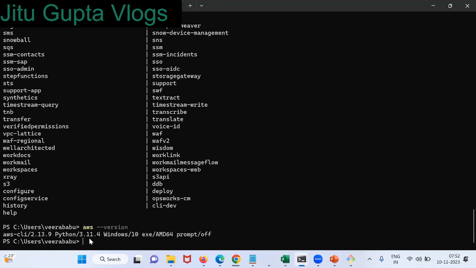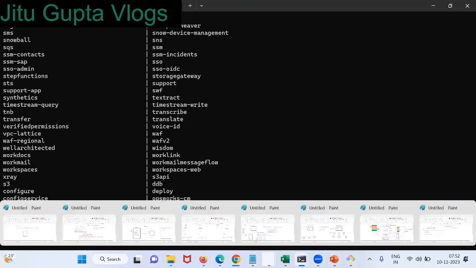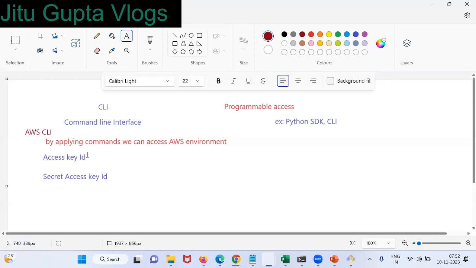So first command is what, guys? Come to Paint. So install AWS CLI. Already installed. Okay. First command is aws --version to check whether AWS is installed or not.